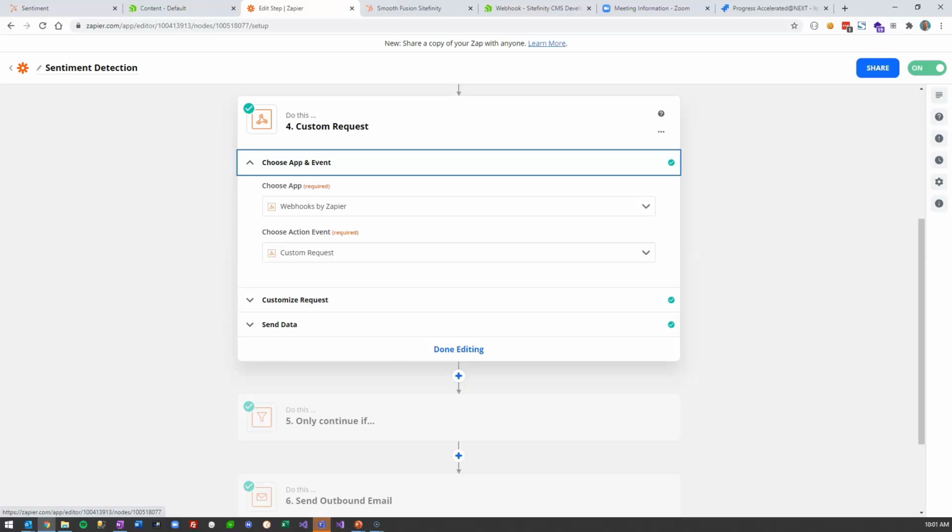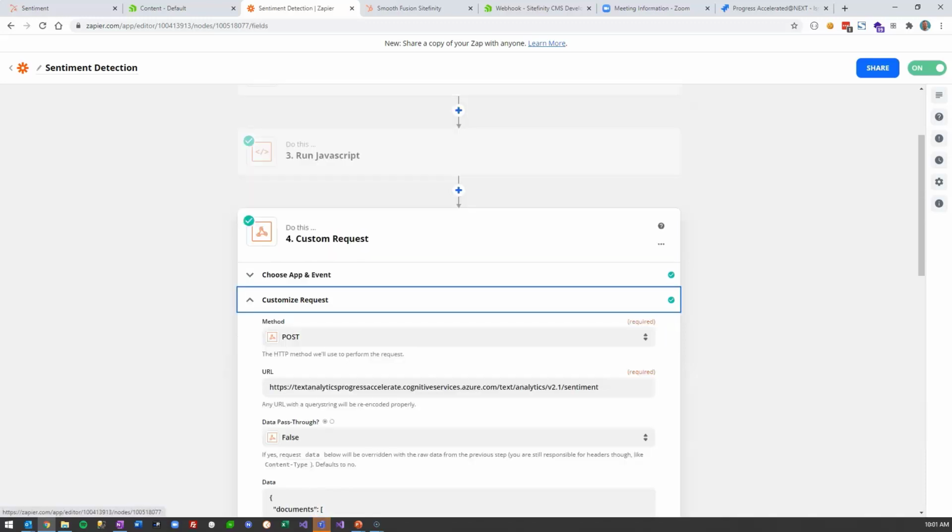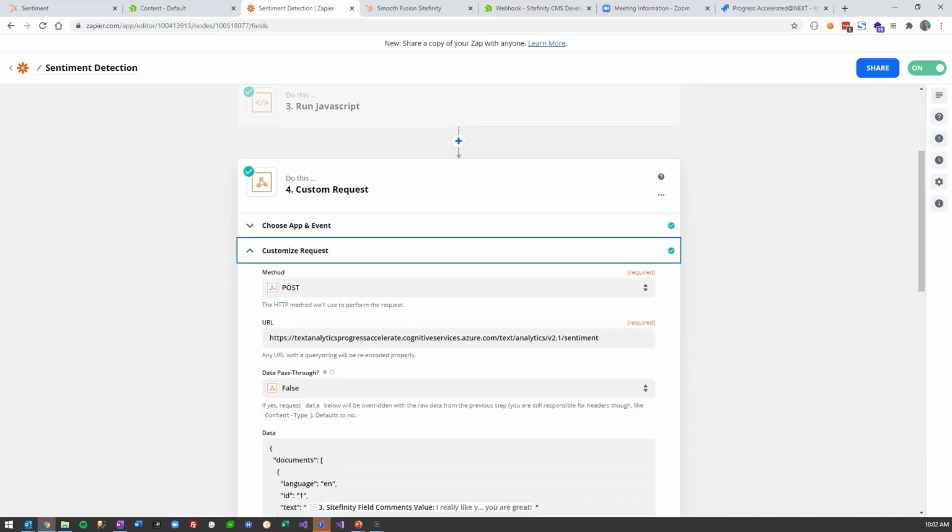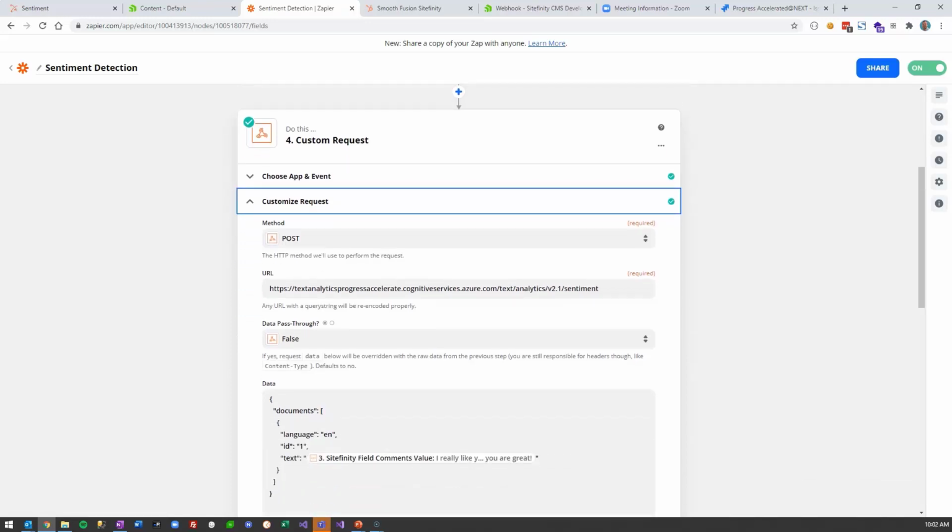And what I'm telling it is I want this step to do a request of some other API. And so here's where I input that information. I'm telling Zapier to do a post over to a URL. Now what I did ahead of time is I went and set this up inside of Azure. I created a new Cognitive Services account for the text analytics and the sentiment detection. And it gave me a URL based on the service that I set up.